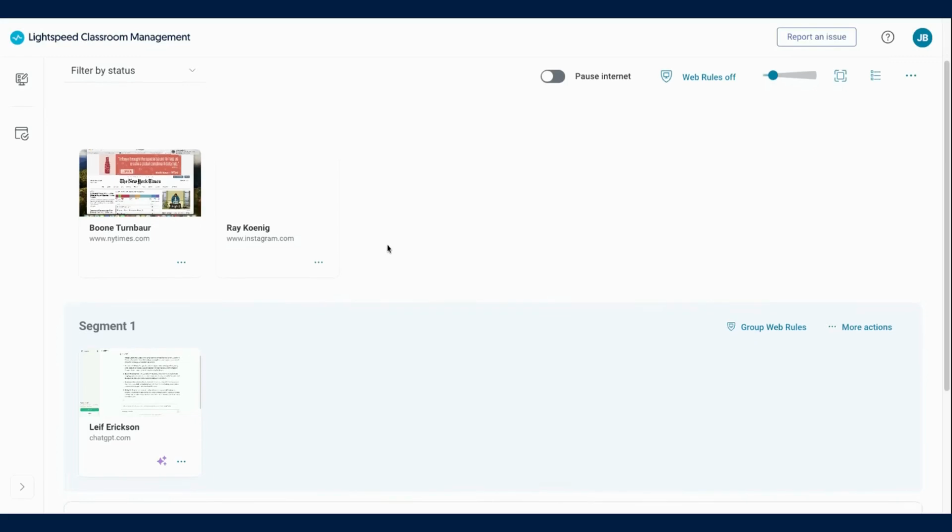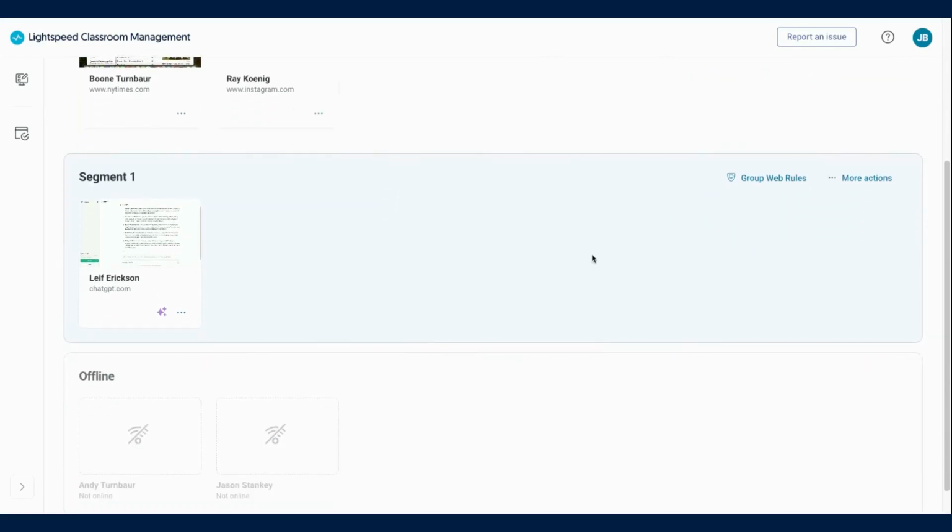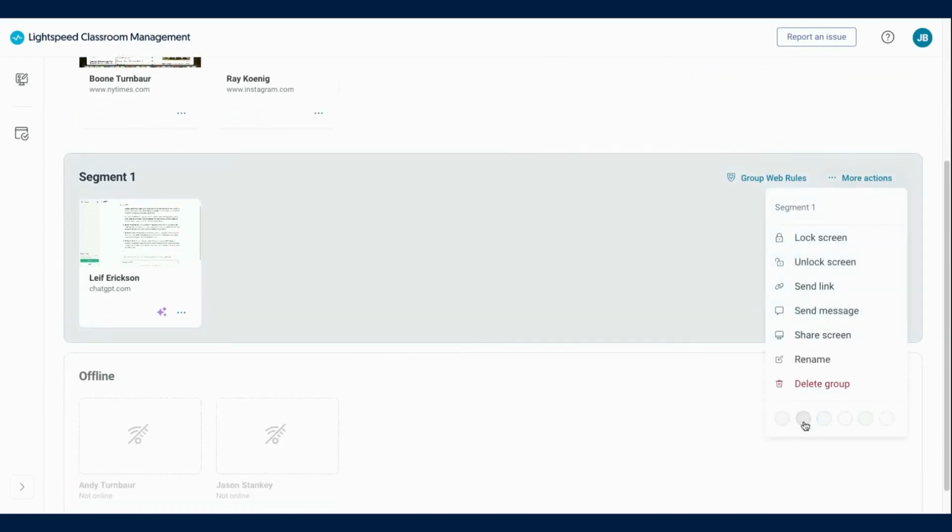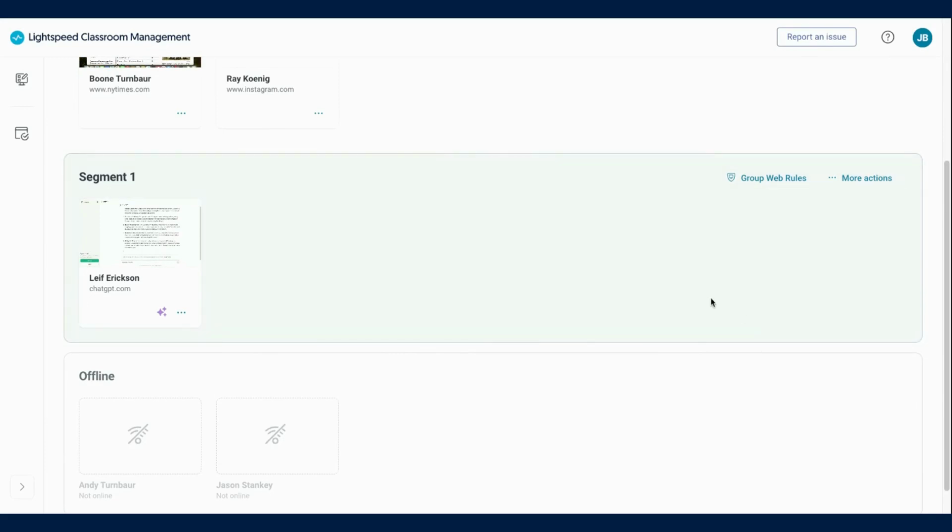Teacher-created student groups will still feature the More Actions menu and their distinct colored highlights. Additionally, for these groups, the More Actions menu and the Group Web Rules button have been moved to the top right.